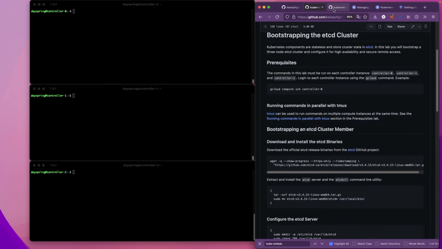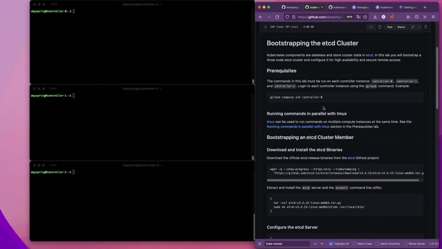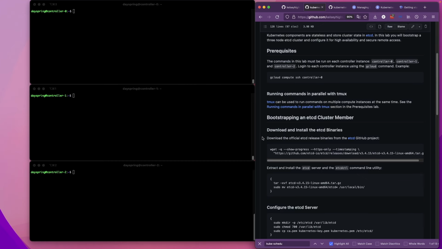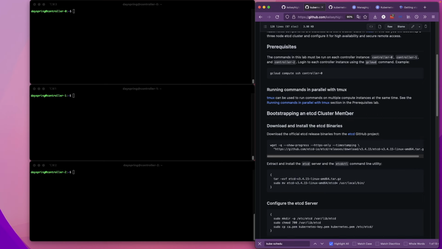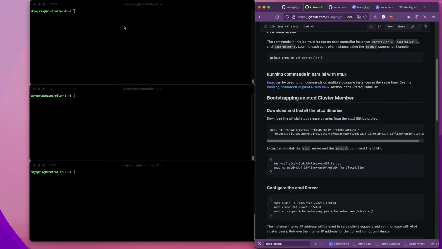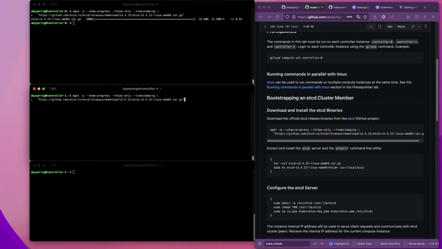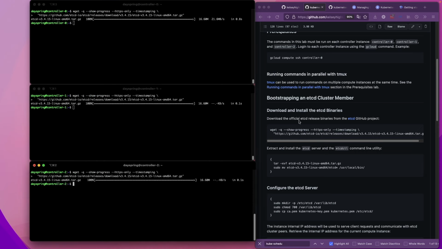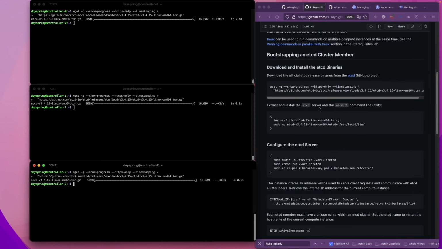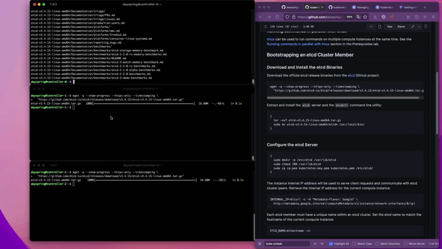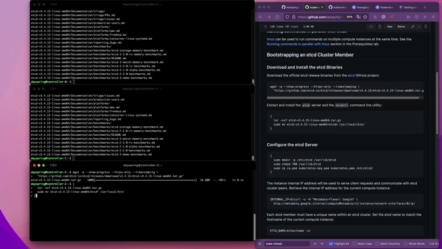So let's get back to where we were before. We're not using tmux, which is fine. So download and install the etcd binaries. We're gonna do all of these things on all 3 controllers. Download the official etcd binary release: let's run this on controller 0, same thing on controller 1, and controller 2. Extract and install the etcd server and the etcd command line utility. Let's copy that, install, and do the same thing here and here.